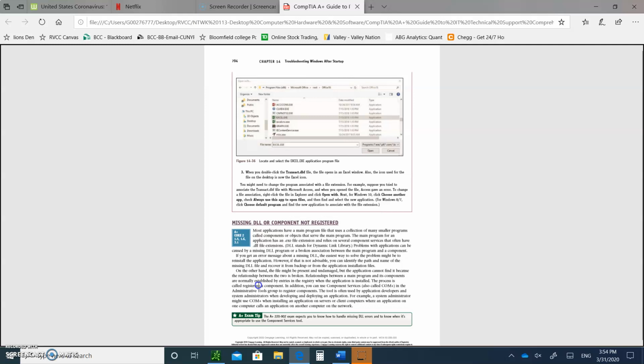So the main program for an application has a .exe file extension and relies on several component services that often have DLL extensions. DLL stands for, by the way, Dynamic Link Library. The easiest way to solve the problem is to reinstall the application. Just remember that. All right? So if you're getting any statement saying, hey, missing DLL, when you're trying to run an application, probably a good idea is to reinstall the application and you're okay.